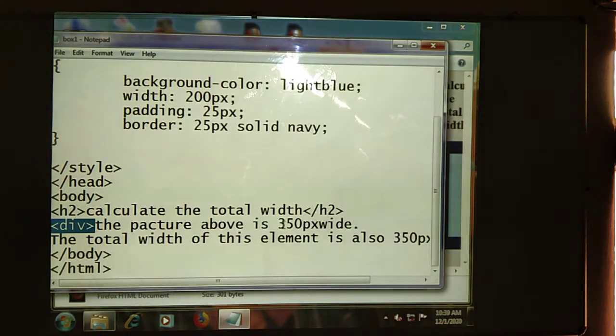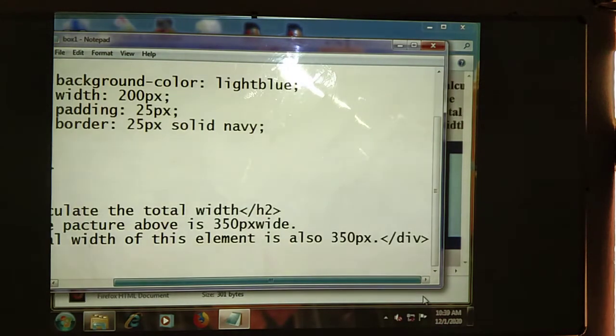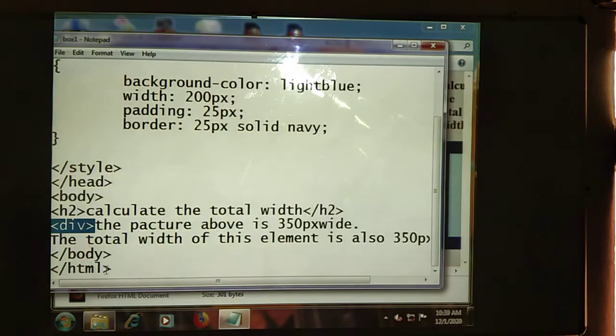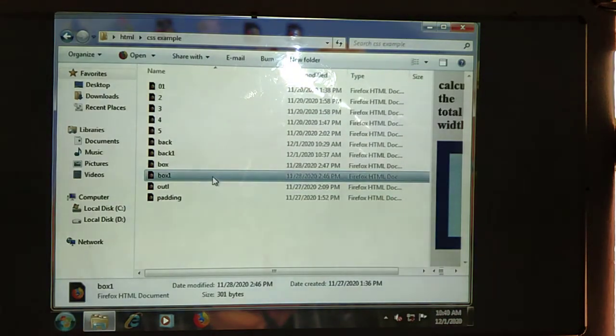The picture above is 350 pixels wide. The total width of this element is also 350 pixels. We have given some message. A paragraph will be created, the body we are going to close, and the head also we are going to close. That is the use of the box model.